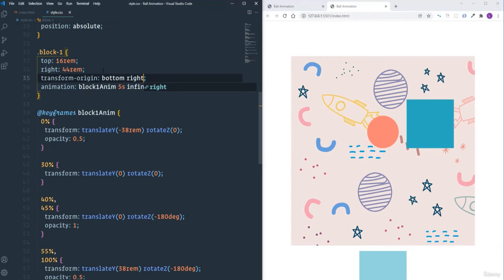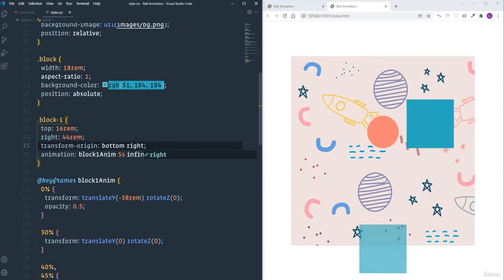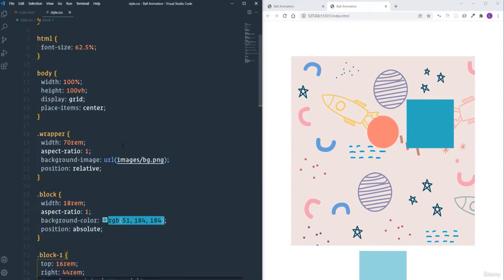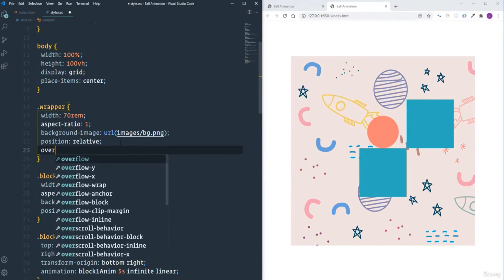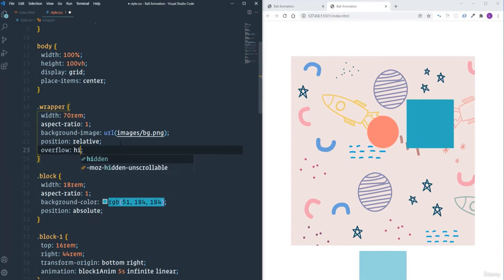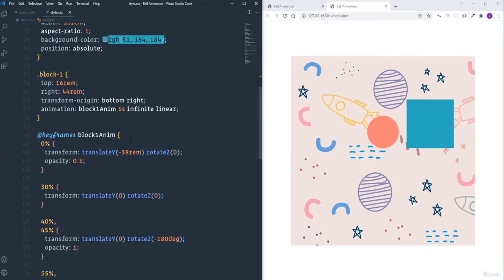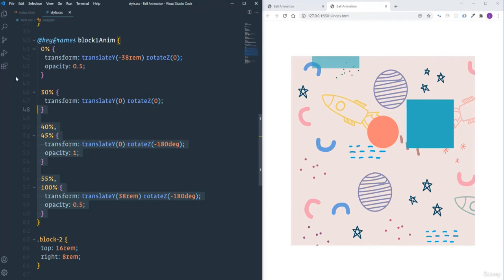So now, as you can see, the square moves correctly. Once it moves away from the background, we need it to be hidden. For that, we can assign overflow hidden to the wrapper. Okay, so that's it about the first square. We need the same for the second one as well.